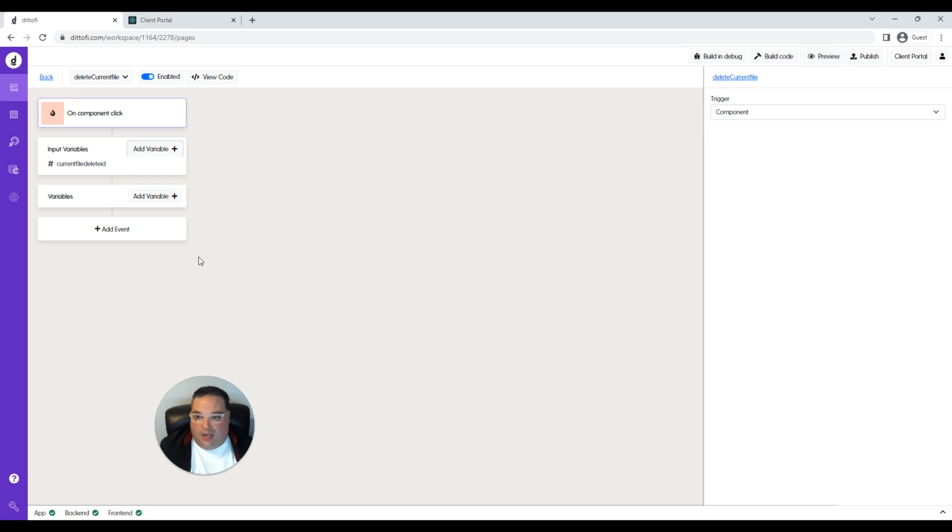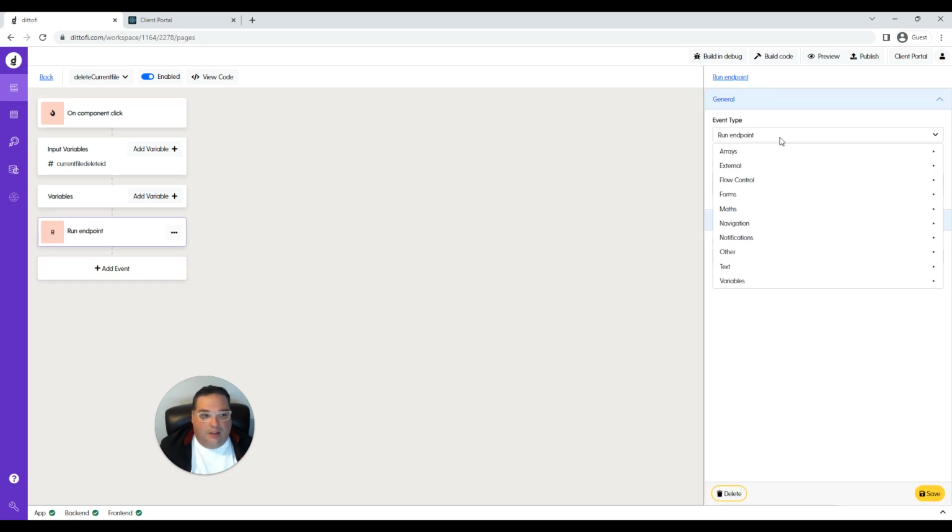And now we need to actually pass in an event. However, since we are deleting a file, it would be nice if we add a confirmation to make sure that they absolutely want to delete that file. So to do that, let's come down here. We're going to add an event. And this is going to be a different type of event called notifications and confirm.